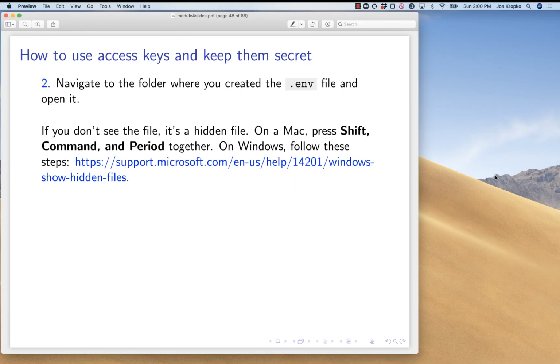Okay, step 2. Navigate to the folder, your working directory for this notebook. Navigate to the folder where you created that env file and open it. Now, on many computers, a file that begins with a dot is considered a hidden file. So you're going to need to find some way to reveal the hidden files to open it. On a Mac, you can press Shift, Command, and period together, and it will show the hidden files. On Windows, this is a website that walks through the steps for different Windows systems. And so you could pause the video and just navigate to this URL.